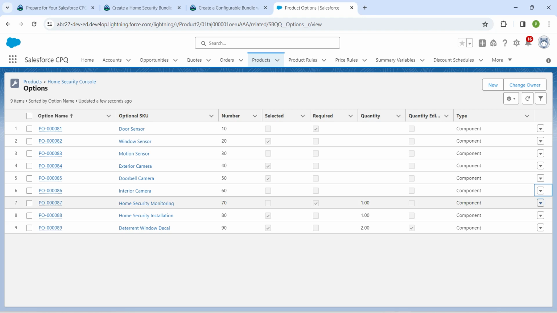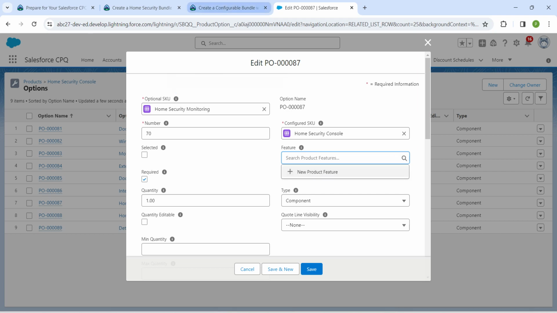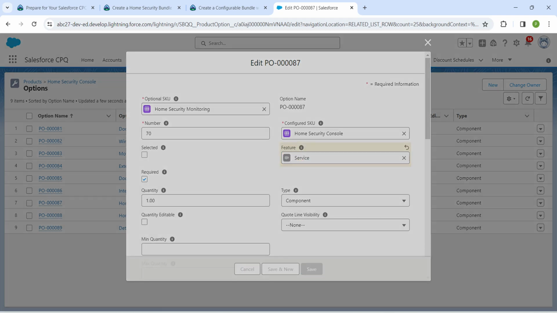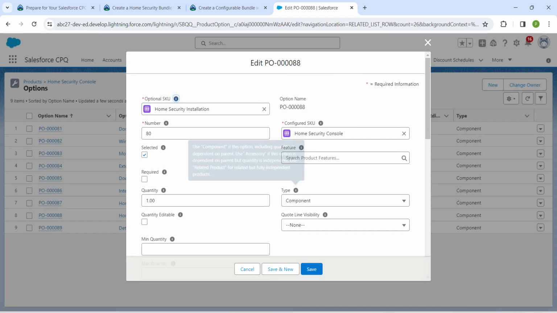And now let's do it for home security monitoring. Click on drop down followed by edit. So for feature, we are just going to give service. So type service and choose it followed by save and do it for home security installation as well. Click on drop down followed by edit. So give service followed by save.